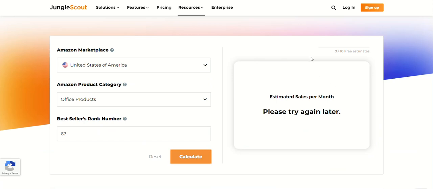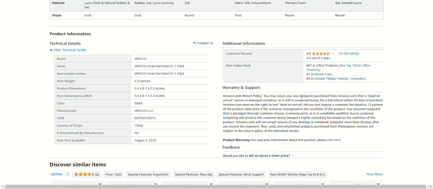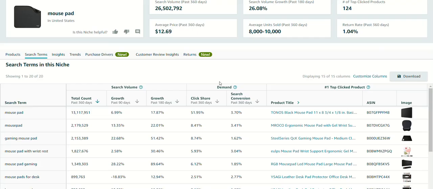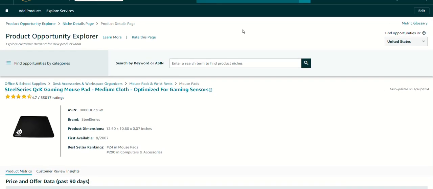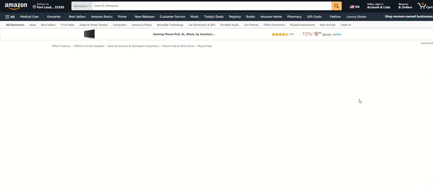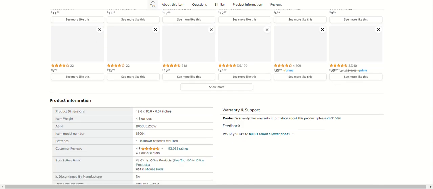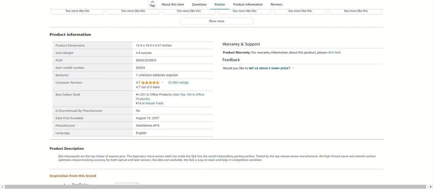Okay, so this tool is not working today. We are going to come back and see what happened here. Let's see if we can find that with another product. I'm just going to click the third one here. We'll go to Amazon here. So this one has a ranking of 1031.